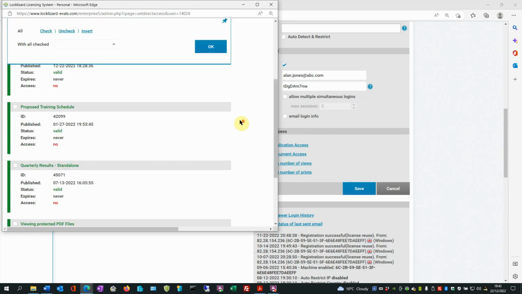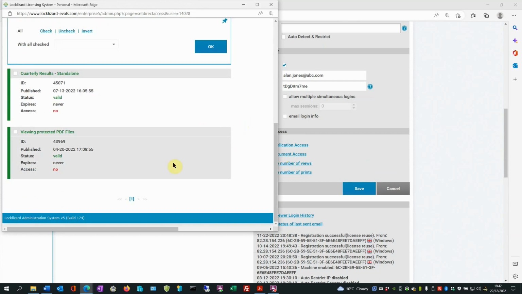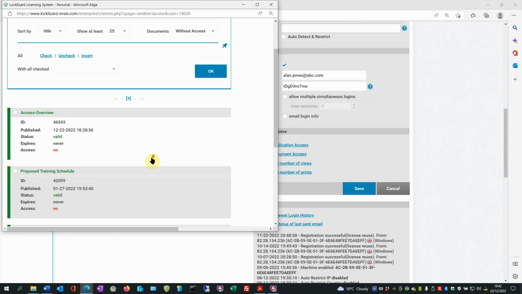A window will open and show all the documents that user currently does not have access to. As you can see, access equals no. So select the document you've just created. In this case, it's the Access Overview. If you have several documents you wish to give access to the user, you can select more than one. Okay. In this case, we only give access to the one document.